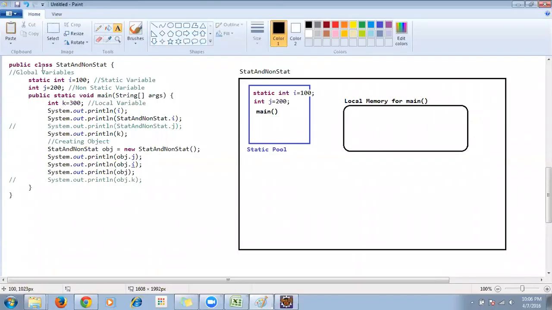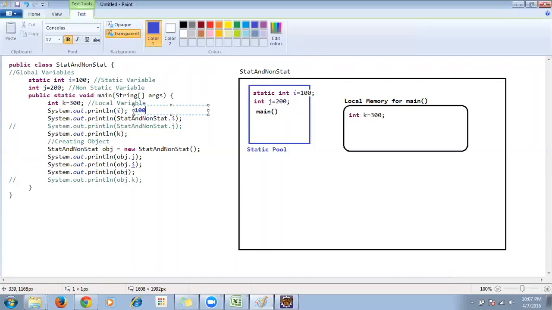Now what will happen right now for me? int k equal to 300. So now this will be taken over there. Now I'm trying to print the i value. Subhlakshmi, can you tell me what will happen right now? What will be the i value? 100. Since i is not in local memory, it will go to the static pool and print 100. Perfect, correct. So first the search will go to the local memory and then finally it will go to the static pool. So that is 100.